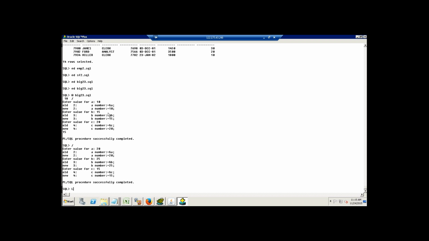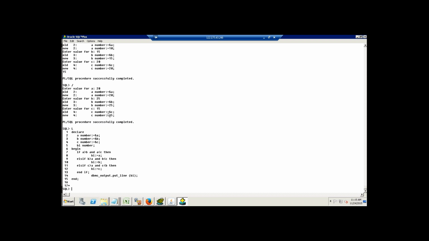20, 25, 15. So A is greater than B, but A is not less than C. So here, in the second line, 15, 20, so 20 should be printed. That condition also we have to put.